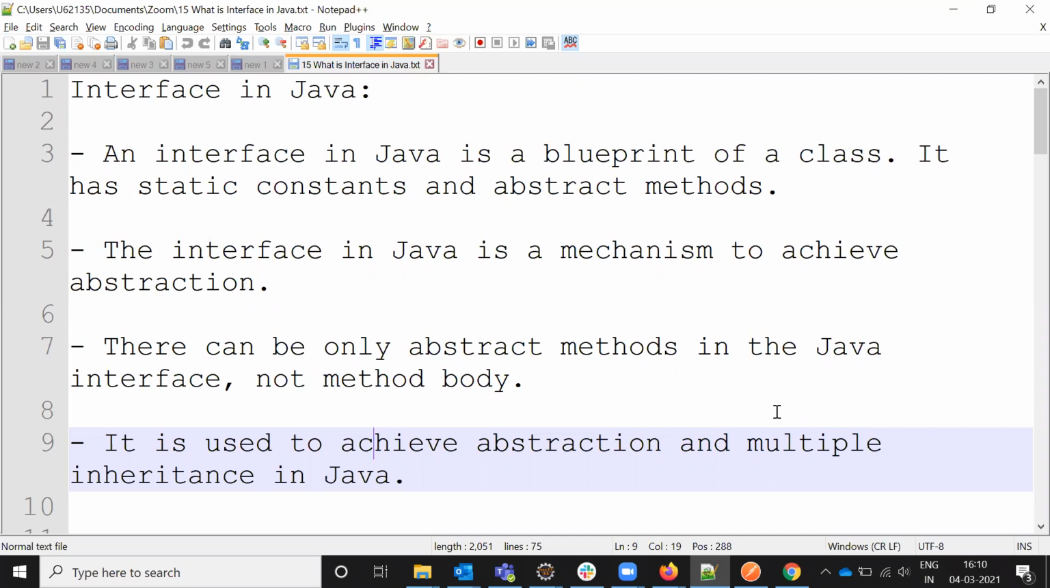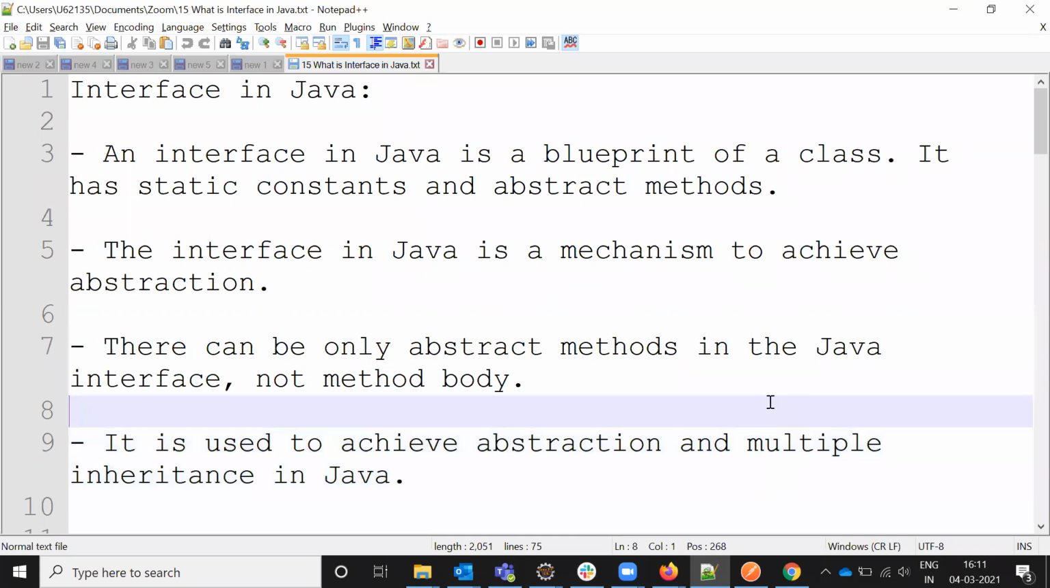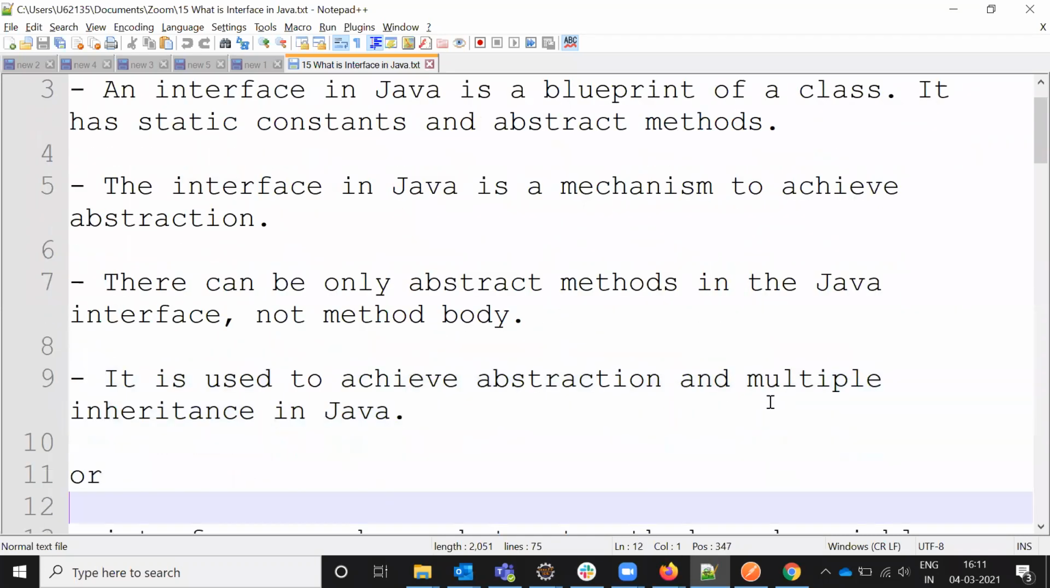Today we are going to discuss interface in Java. First we'll go for theoretical, then we'll go for practical. An interface in Java is a blueprint of a class. It has static constants and abstract methods. Basically, we can achieve multiple inheritance here, and it is the mechanism to achieve abstraction.